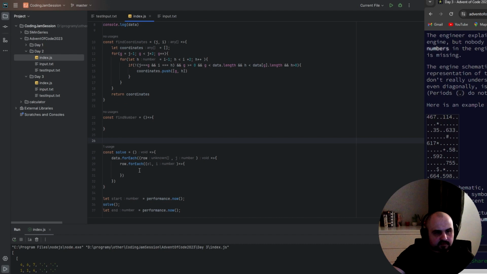So within our solve method, we've got a method that's gonna find all those coordinates for every symbol if we meet a symbol. So let's check if this method is actually working. The way we're gonna do that is we need a what?